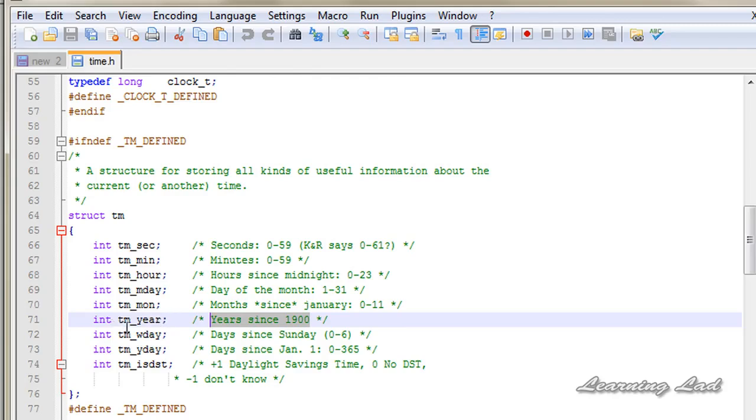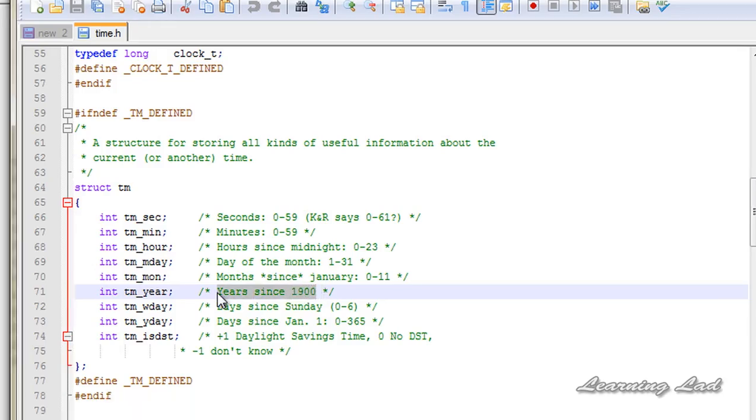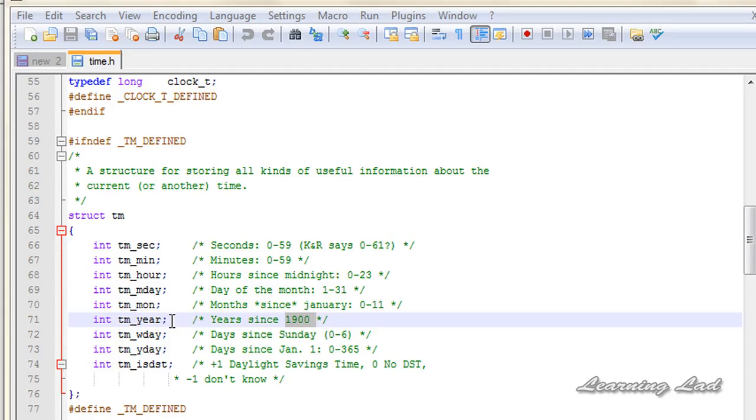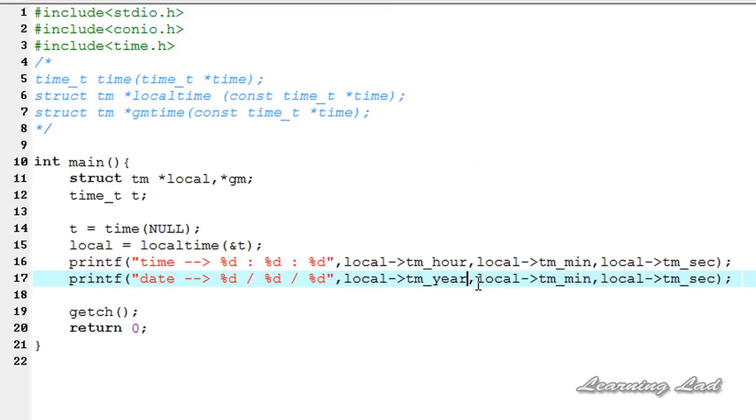So you guys can see here, the tm_year is used to get the year, and it returns the years since 1900. So it's gonna return the current year minus 1900, and it's gonna be 2013 minus 1900, 113. But we want the year in the form of 2013. That's why we're gonna add 1900 to this year. So it's gonna be local arrow operator tm_year plus 1900, and then we're gonna get the month.